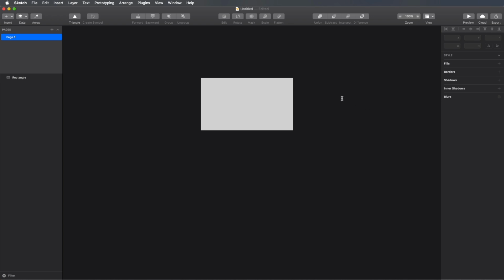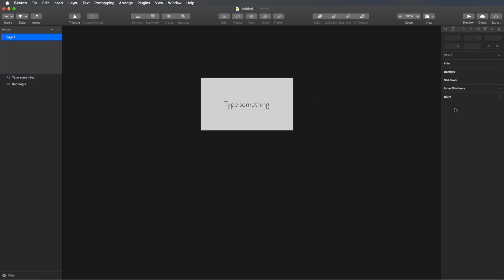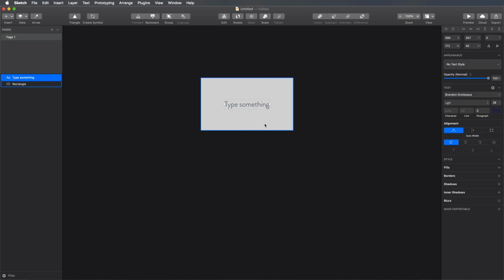Now, if I were to add a text element, I would have slightly different options. As you can see here, we now have access to text properties like font family, weight, font size, text alignment, and so on. So that's what I mean when I say it's a contextual panel. It depends on what is selected in my canvas.